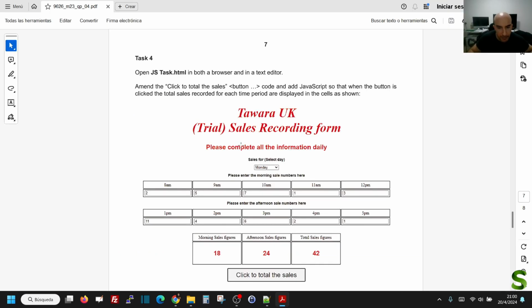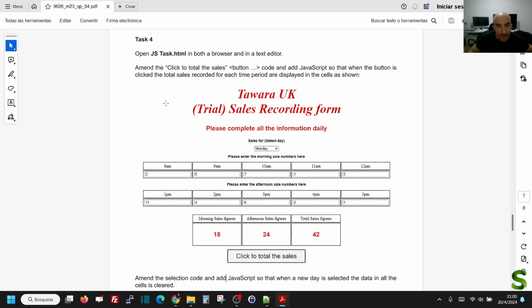Okay, so let's look at the question paper and see what we need to do. Amend the click to total sales button code and add JavaScript so that when the button is clicked, the total sales recorded for each time period are displayed in the cells as shown. So how should we start with this? Okay. First thing I'm going to do, I'm going to amend the button so that it does something.